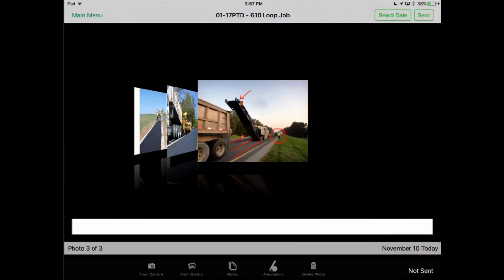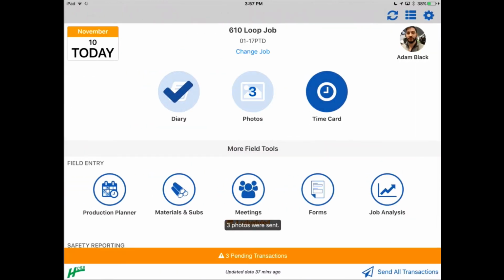What you've drawn are now saved onto your photo. Hit send, and these photos will be associated with the job you're at, and they go directly to the office with the edits and annotations you just made.